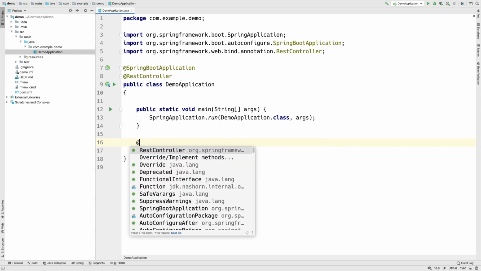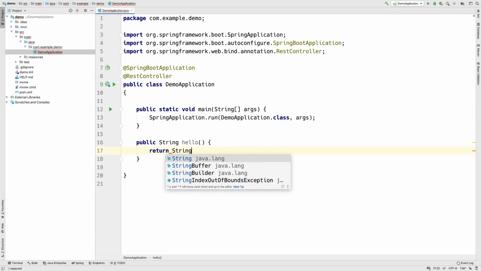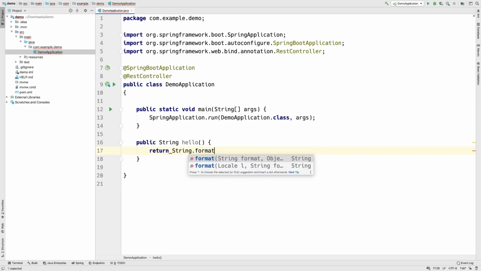So what I'm going to do is actually come in here and create a method, and we'll say public. It's going to return a String. We'll name it hello, and it's going to return String.format, hello. And then we're going to place something in here in a second.